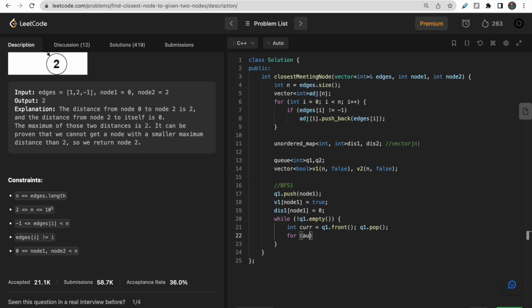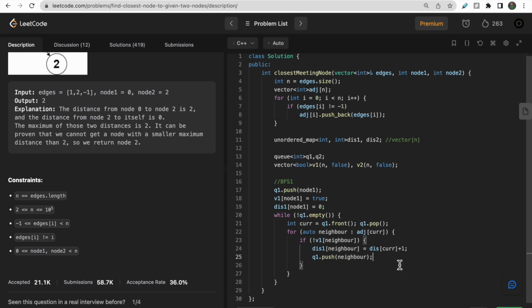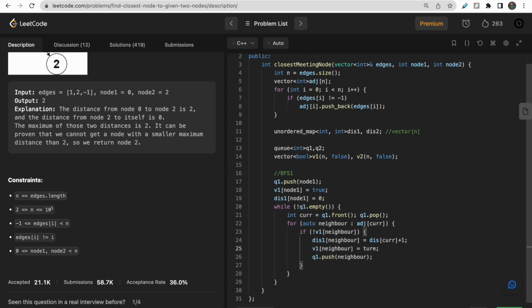So for auto neighbor of this current node, if not visited of neighbor, since we haven't visited this neighbor node, then in that case what we would do, we would first update the distance of this neighbor to distance of current plus 1. And the next thing is we would push that into the queue. And also we would mark v1 of neighbor as true, that means we have visited.